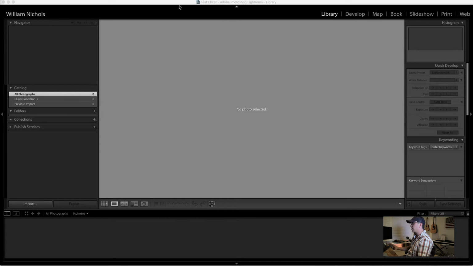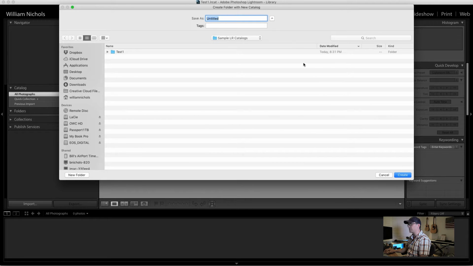So I've created a test catalog here. There's no images in it. This is a blank Lightroom, just like it opens. But I'm going to create a new catalog just to show you. So when you first open Lightroom, it's going to have you create a catalog. So you just basically go to File, New Catalog, and it pops up and says, what do you want to name the catalog? So let's just name this Catalog 1, Create.